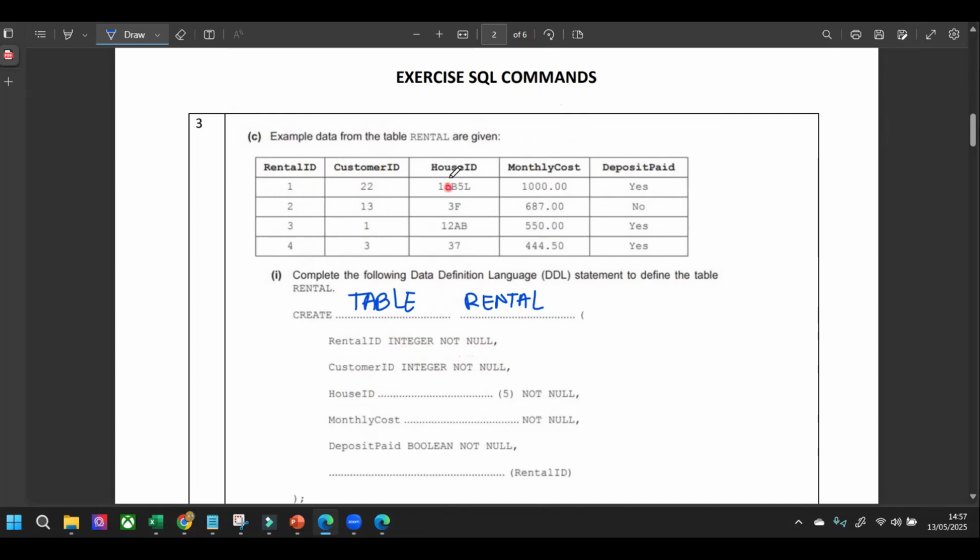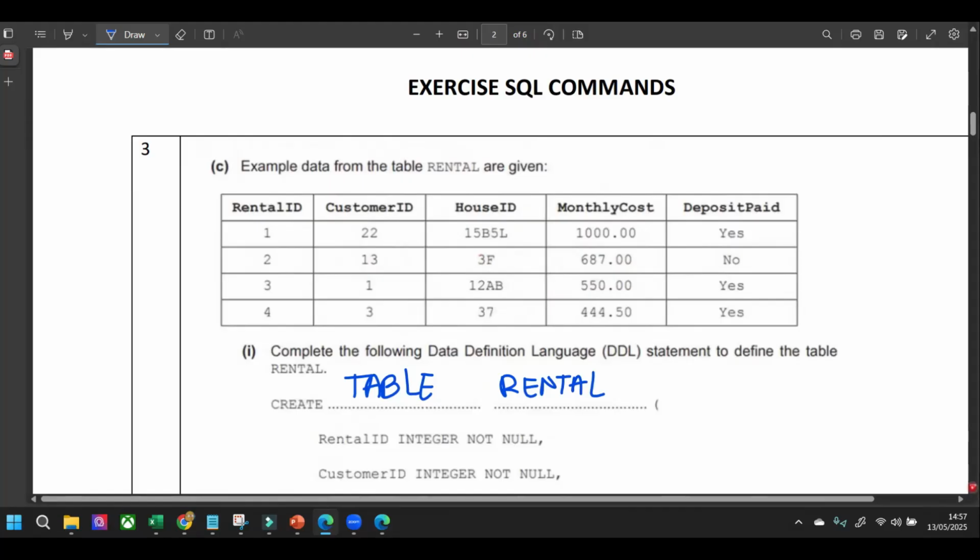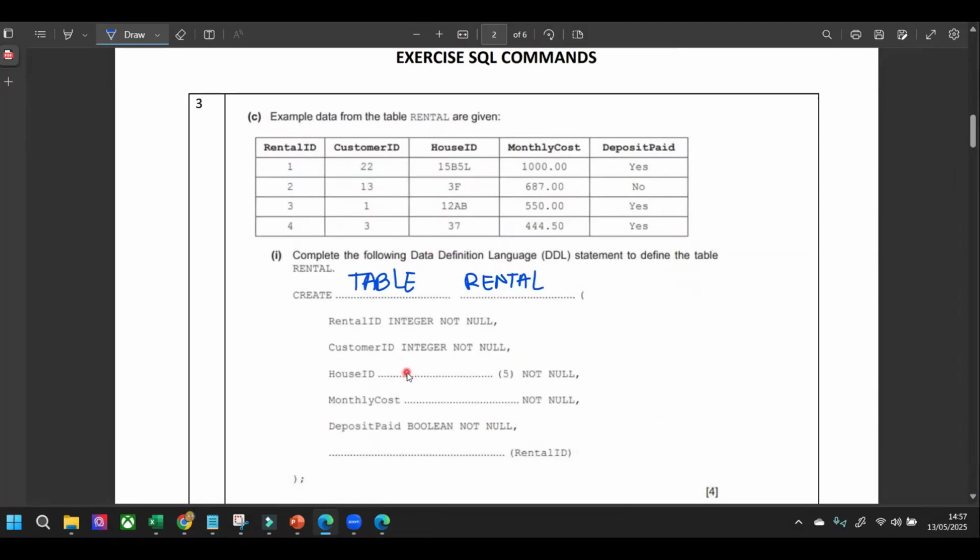Next, house. The data, let's see, is a combination of text and numbers. So, based on the data, the house ID is char, not null. Monthly cost, monthly cost. As you can see, at the back, there's a decimal here. So, you can fill with the data type real or currency. Okay, next deposit paid, Boolean not null. And the last one, this deposit paid, yes and no is a not null.